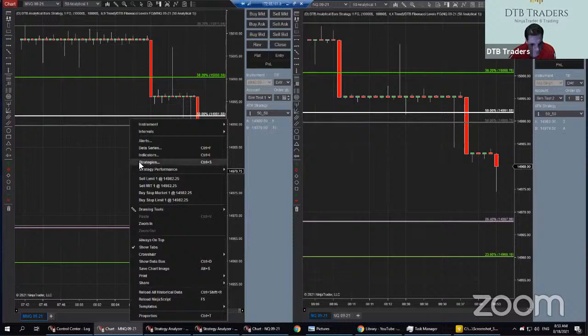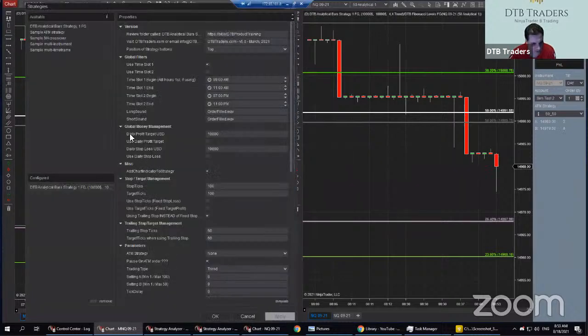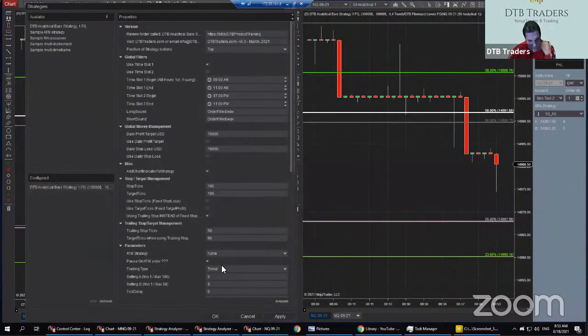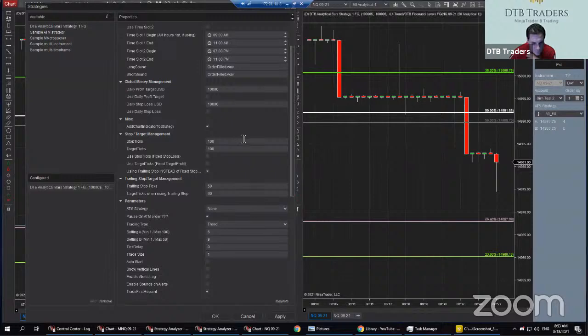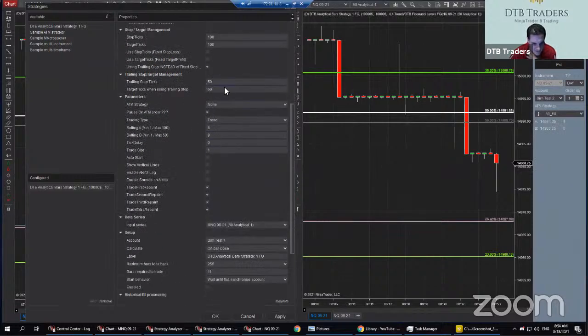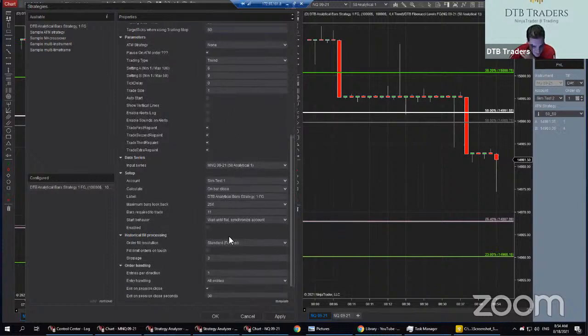Okay, so strategies. This is where we load them up. So we've got the strategy loaded there. We go template and we go load. We're going to choose the MNQ. And that's going to pre-populate all of those settings as they should. And we've actually got a 50 trading stop with a 60 target on this one. So this is exactly the same as yesterday. I'm going to apply that.